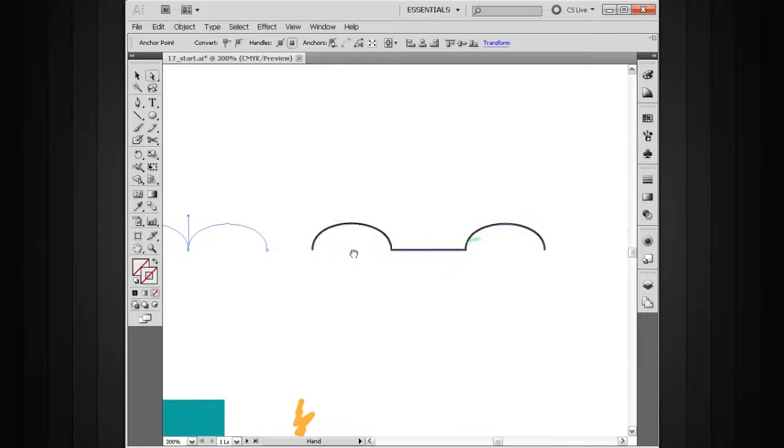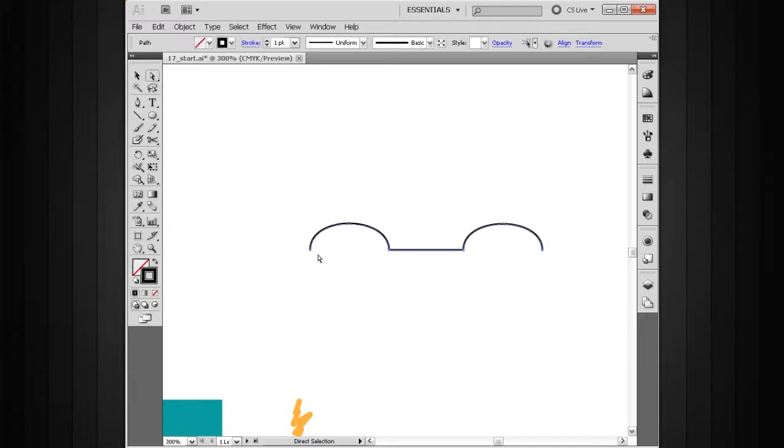Now over here, if we take a look at this path, again we've got a series of anchor points connecting path segments, and we have both curved path segments and a straight path segment in the center. So again, looking here at this anchor point and this anchor point, we're connecting a mixture of curved path segments and straight path segments. So again, another corner point.